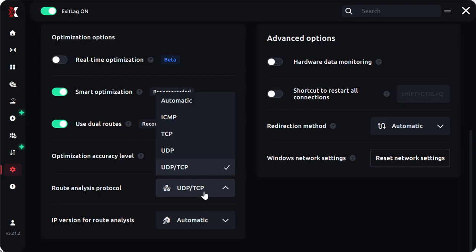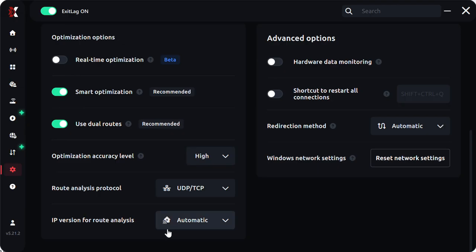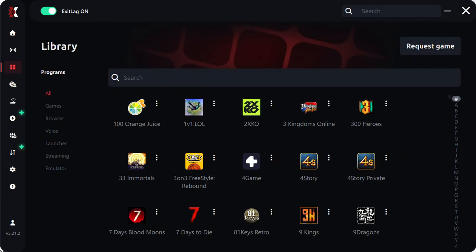However, if you prefer, you can also leave it on automatic, which is the default and recommended setting in newer versions of ExitLog. Next, leave the IP version for route analysis set to automatic and keep the redirection method on automatic. Once you finish, just return to the library section.